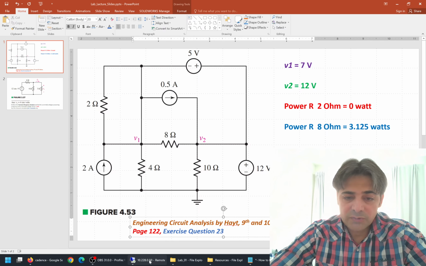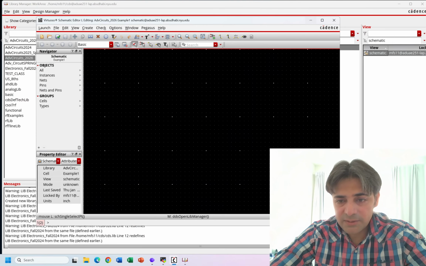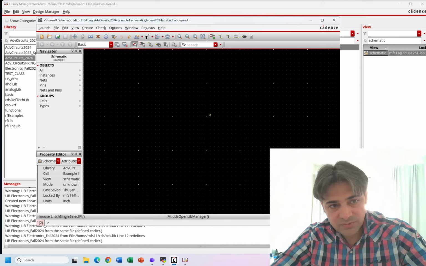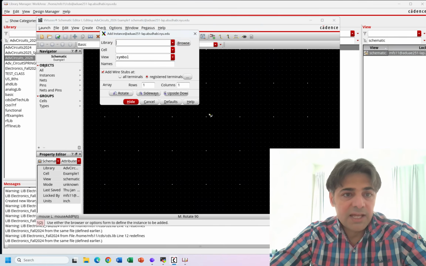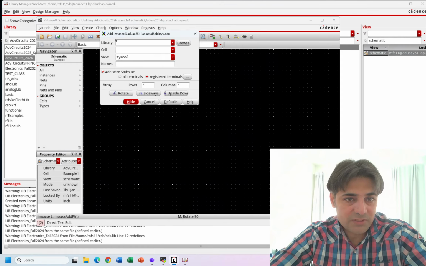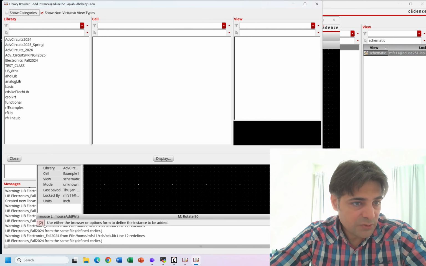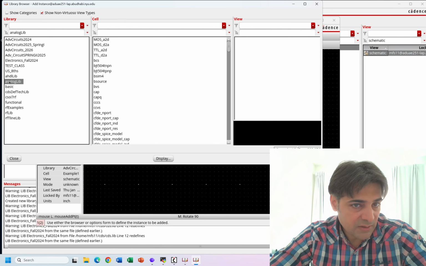All right, so for that, let me go to the schematic here. I want to instantiate a resistor first of all. To instantiate a resistor, within this window I'll hit the I key, which is from instantiate. So I'll hit the I key, and this window is going to open. It says you want to add an instance. Yes, I want to add an instance. From the library, you have different ways to do it. For example, I go to browse, and from the browse you will look into the analog library. So here's the analog library.